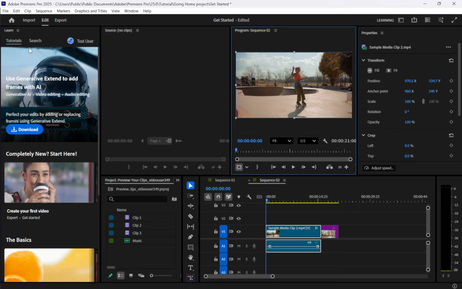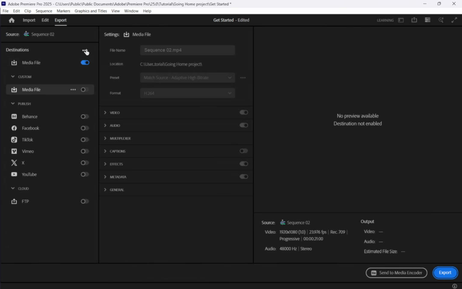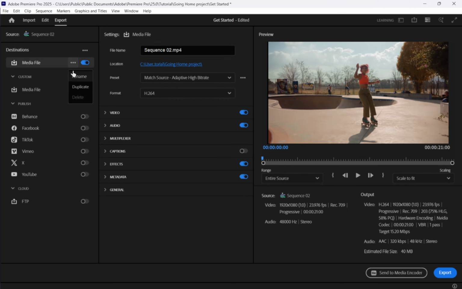First off, if you already have a sequence edited in the 16:9 format, you'll want to head over to your project panel. Simply right-click on the sequence and select Duplicate. However, if you're starting from scratch, you'll need to create a new sequence. Navigate to File, click on New, and then choose Sequence.